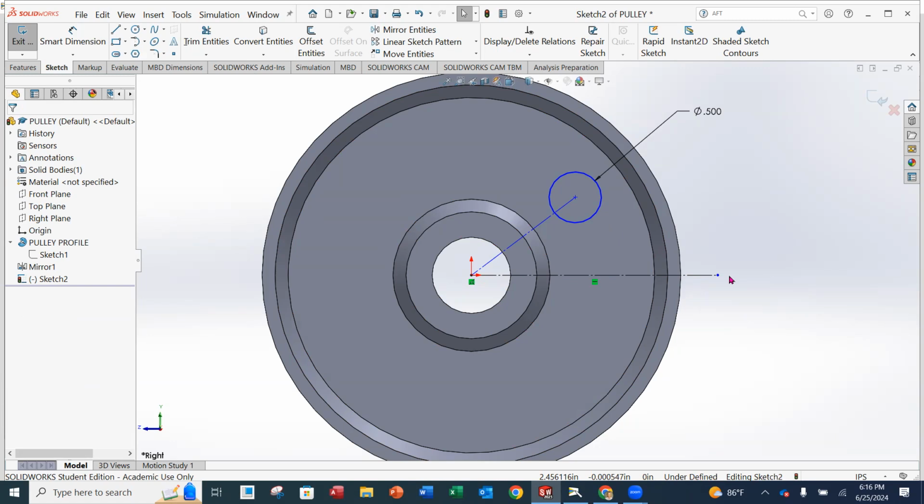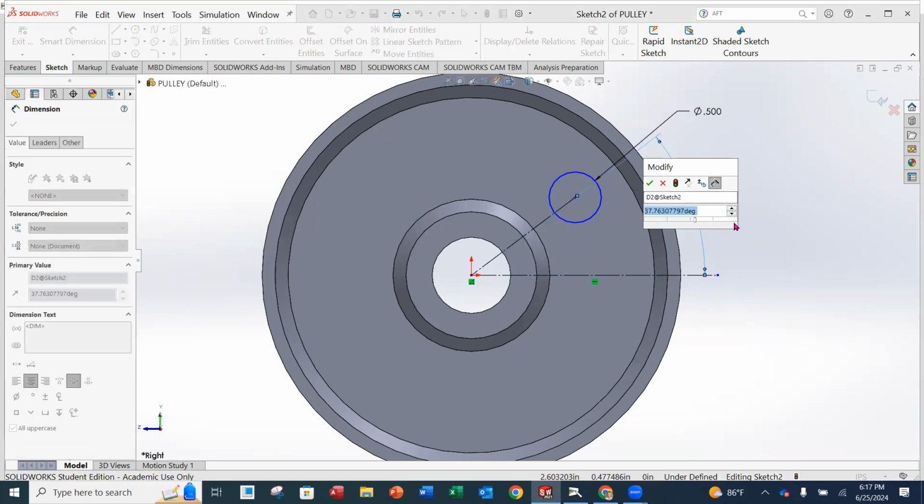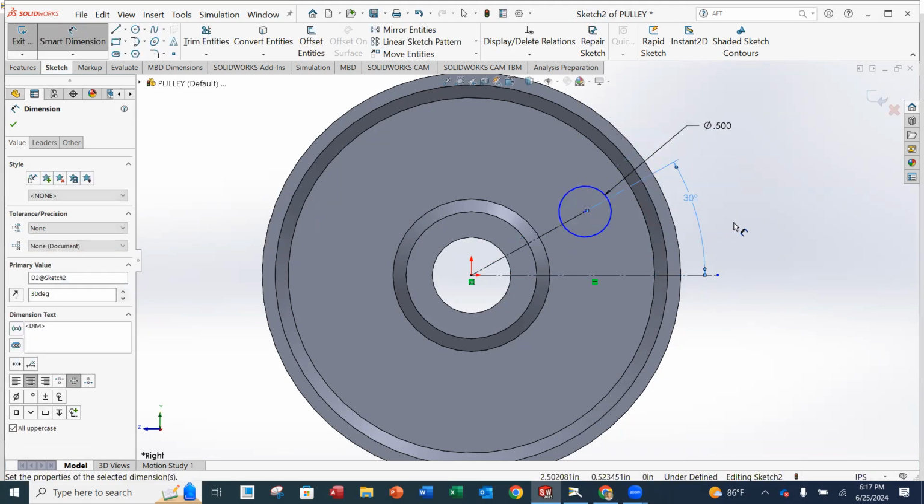Okay. Now, the next thing we're going to do is set this angle here, from the horizontal to our circle, to be 30 degrees. So we're going to go to Smart Dimension, and first left click on the angled line and then left click on the horizontal line. And then it goes into an angle mode. Once it's there, you left click where you want to place it. We're going to change this to 30 degrees, and hit OK.